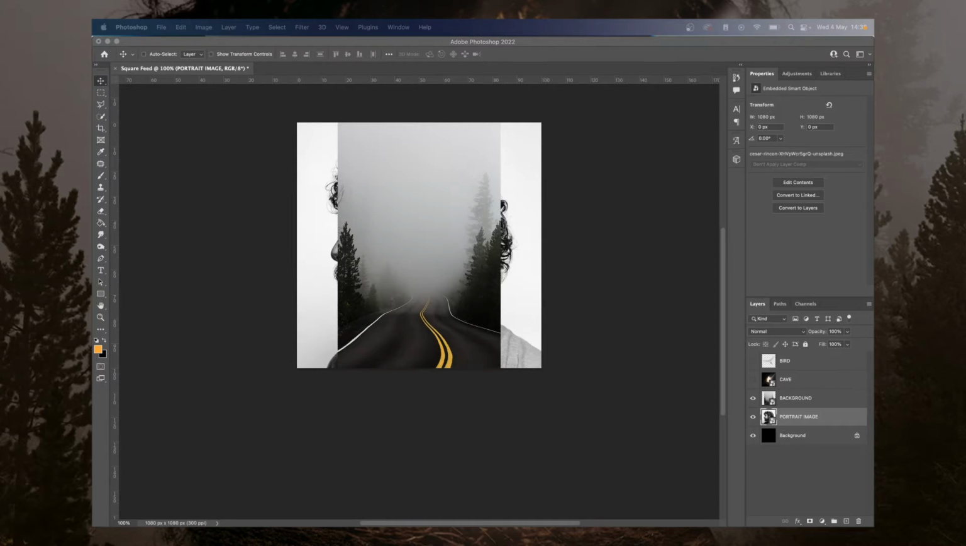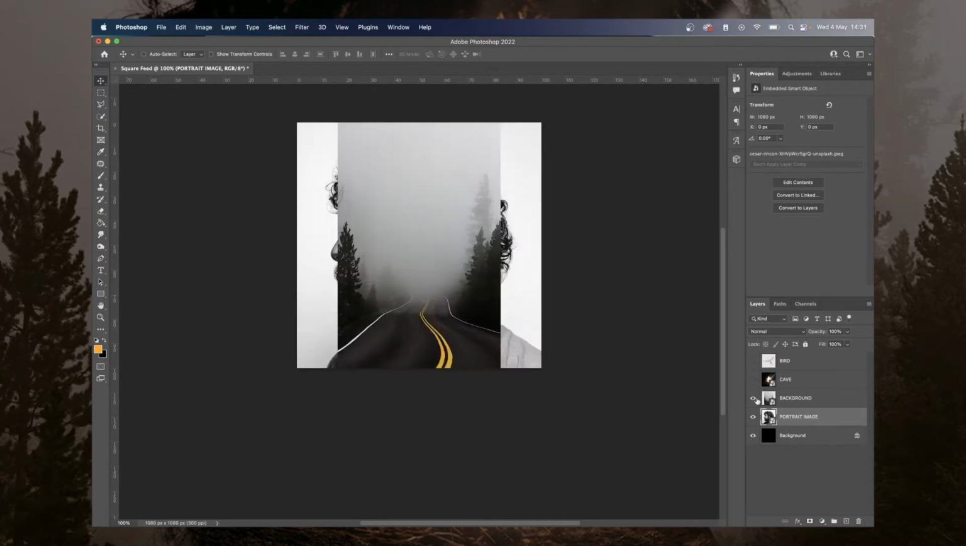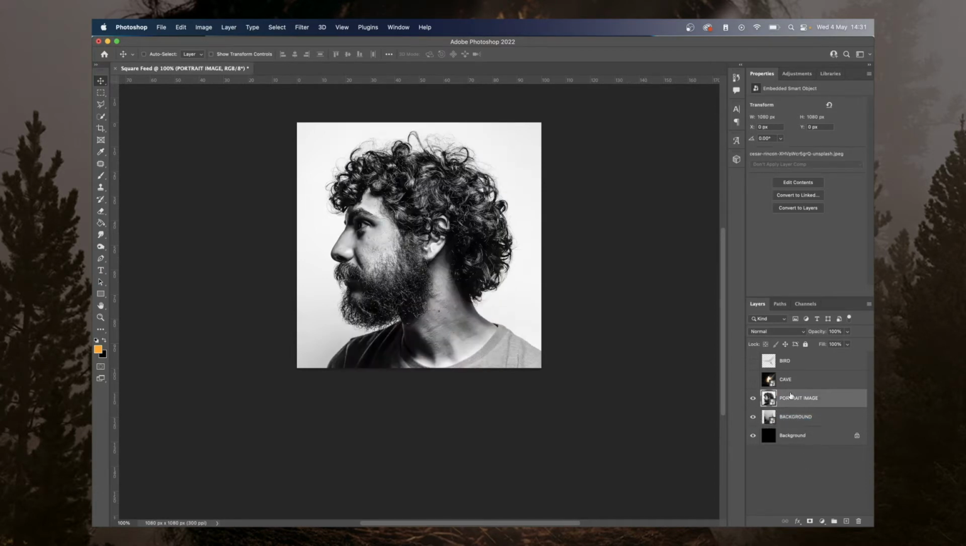So in the description I've shared 4 of the images that we'll be using today. Now let's go straight into it. I've got Photoshop open here with the images selected. So we've got the bird, which is a PNG image. We've got the cave. We've got this nice forest road background image, and I've named all my layers because I think it's important. So please do the same, just double click and write what you need. So we'll keep the background at the back. The portrait image is the main image we'll be focusing to start off.